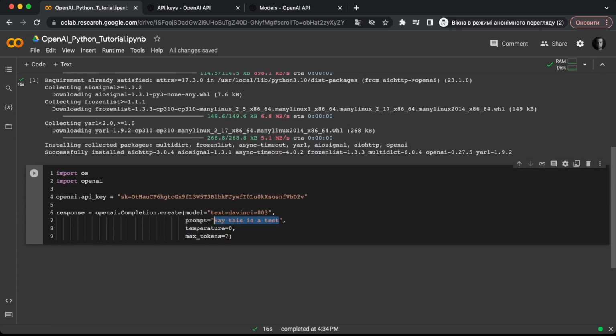In our case, we can type, hello, what's going on? And this parameter, temperature, is responsible for the creativity of your model. For example, I will type here 0.5, and this will make the response from the model more creative.